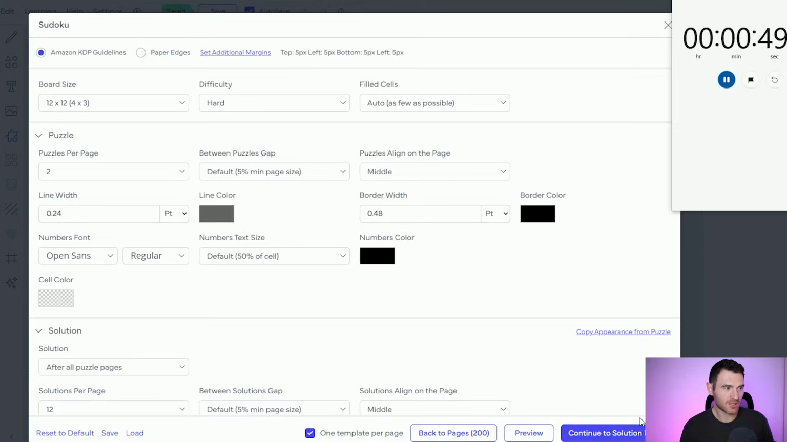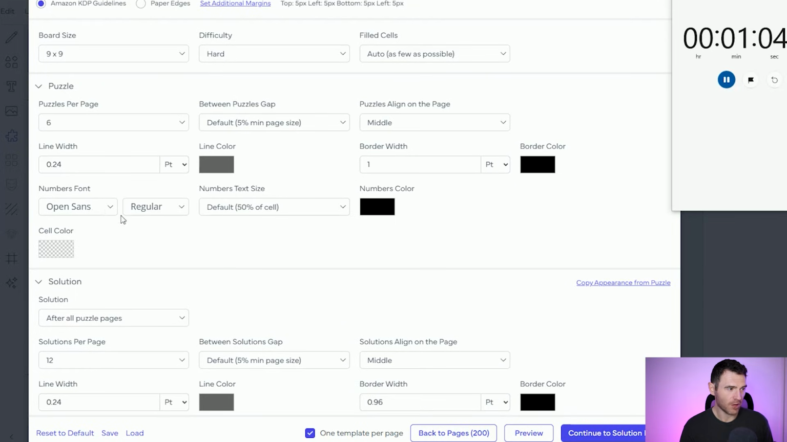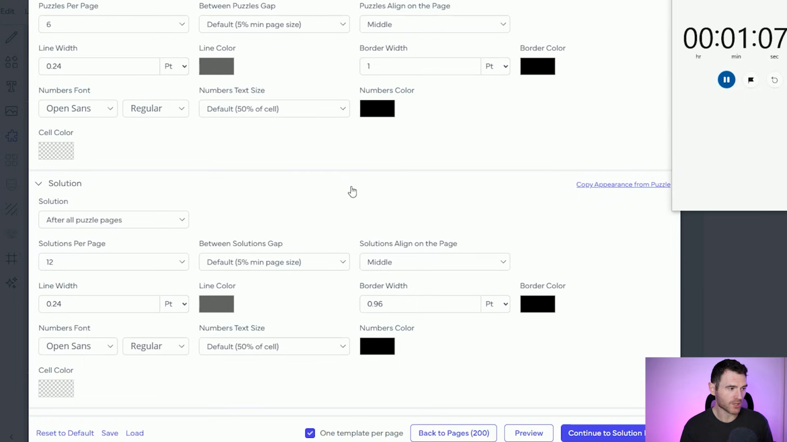Continue to options. We're going to start with a 9x9 on hard, 6 puzzles a page. Leave all that as default for now. I think Open Sans is a nice one to do.